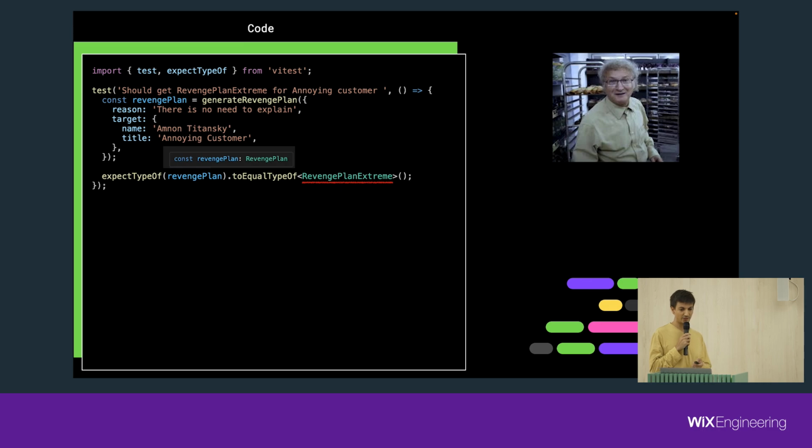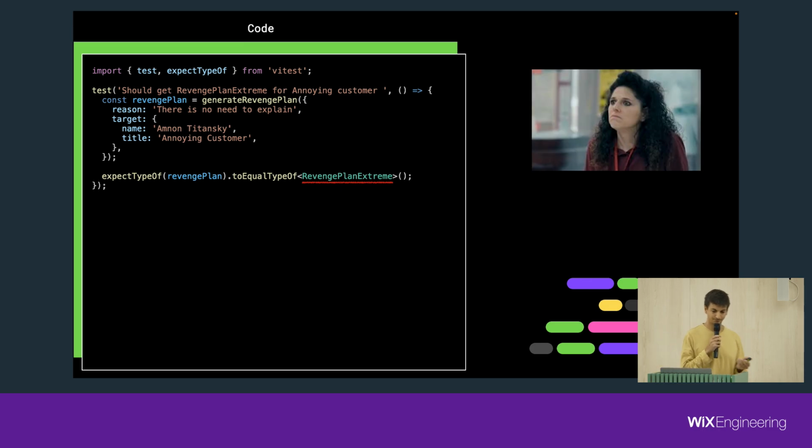Because the type of revenge plan, the function we saw before, is the union of all the revenges and not the revenge plan extreme. So we see, just rewrote it, that we have an error. But we will continue before we change the type to write all the tests.